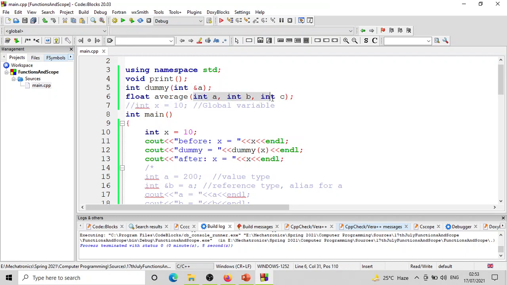This function is receiving arguments by value. So when you call this average function, whatever value or variable you pass on, a copy will be made. That copy would be stored in a, b and c. And in this particular case, when you're calling a function and passing it arguments by reference, for example you're passing it x as an input argument, a copy of x is not made; rather the address of the original x is passed on. Once the dummy function has access to the address of x, it has access to the variable x, and now it can change x. You should be aware of that.